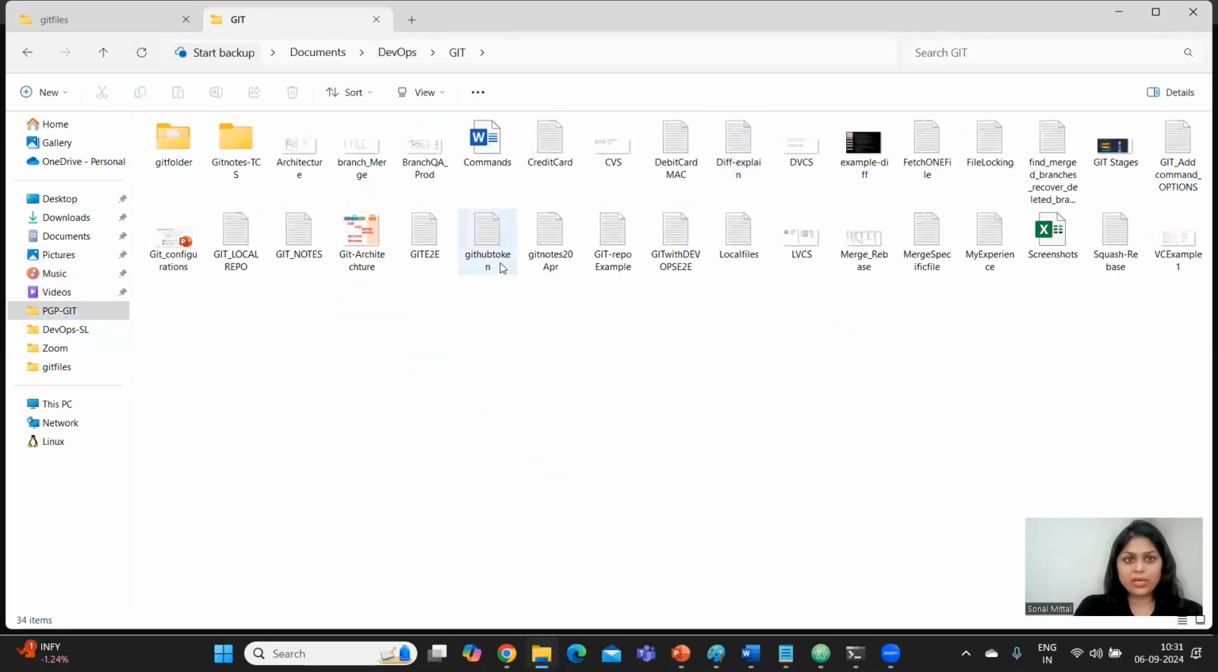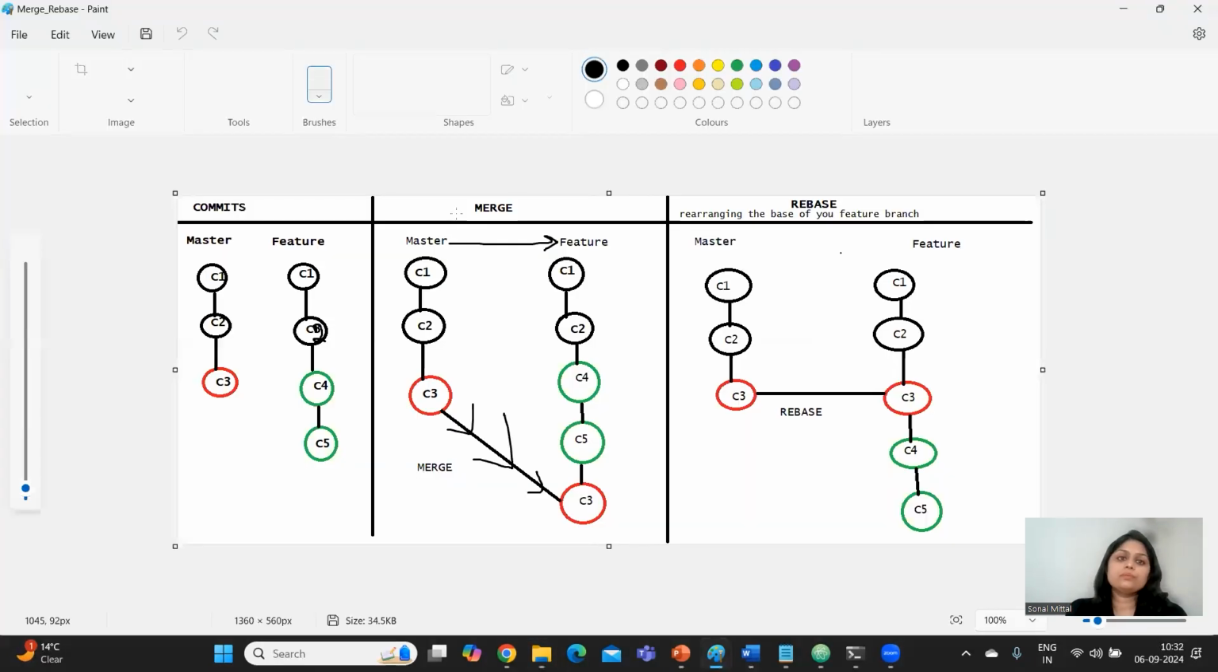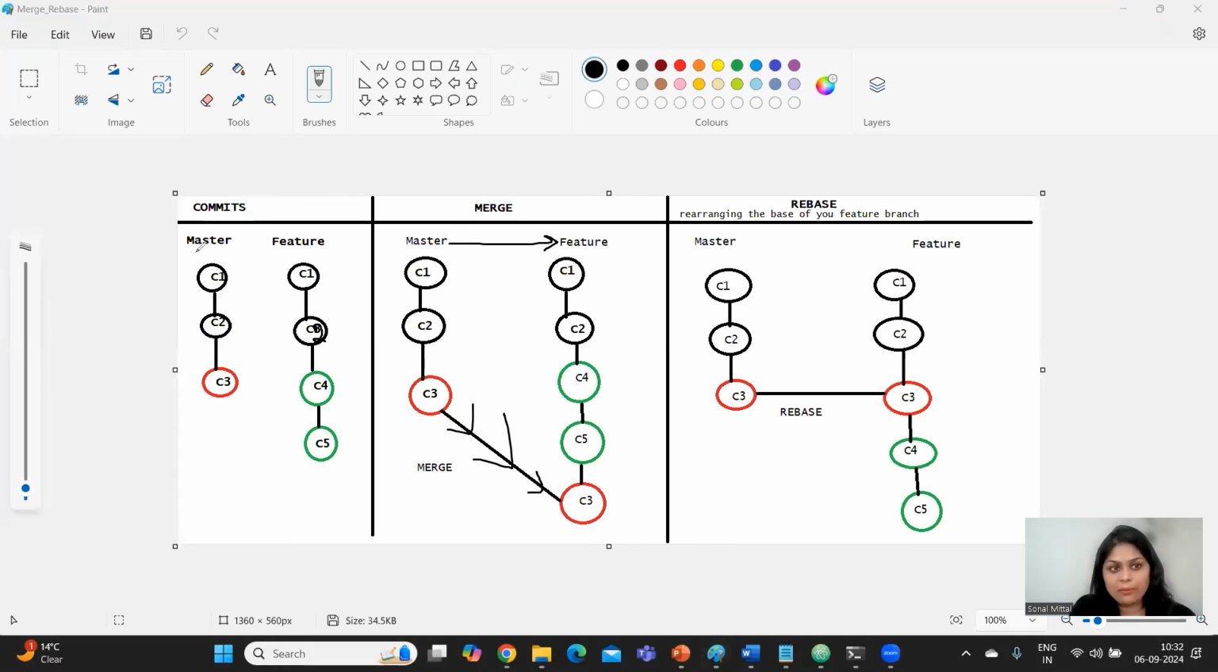Let me take a branching example. I'm sure you're able to see my screen. Pay attention. So far we have learned about a master branch, and from the master branch, we create a feature branch. So let us say the master branch had the commits C1 and C2. When I created a feature branch based upon master, the feature branch also gets the commits C1 and C2, right? These 2 commits we will get.